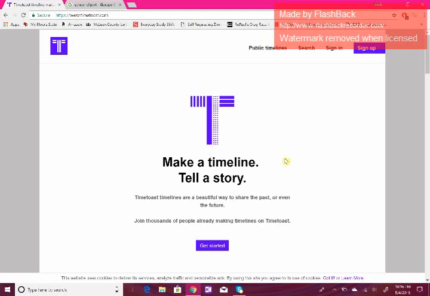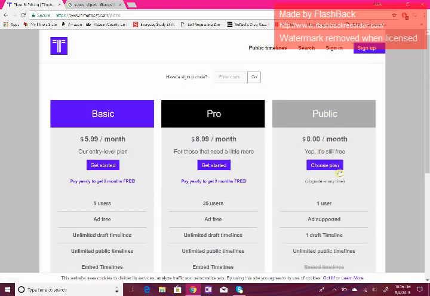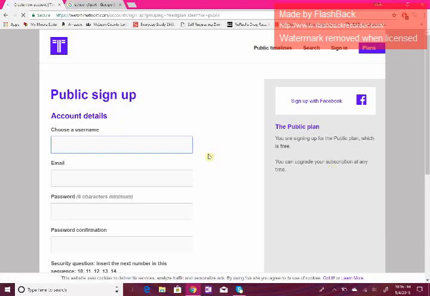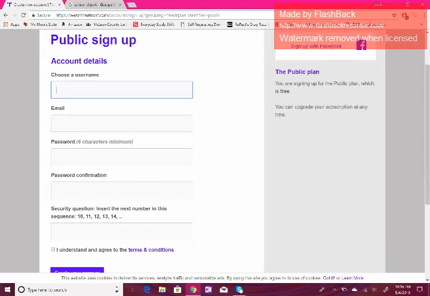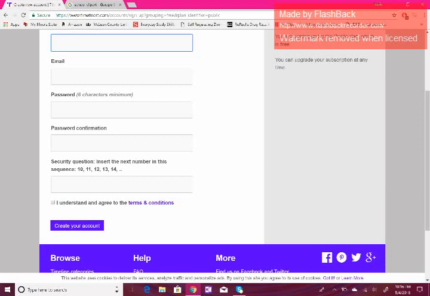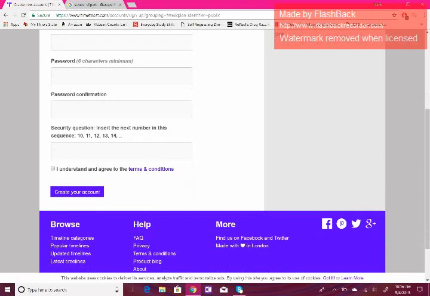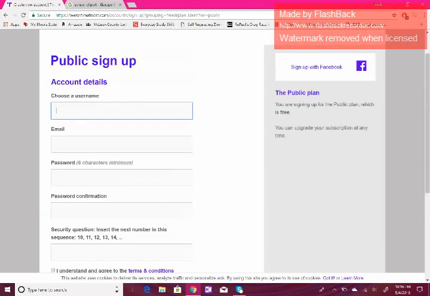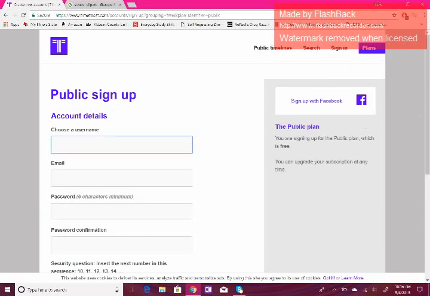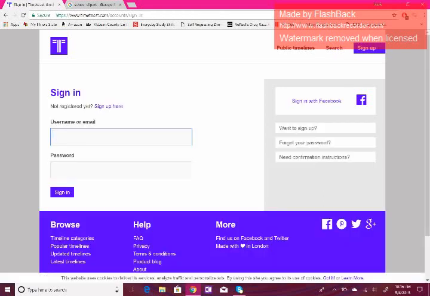So timetoast.com is where you would go, and when you first do it, you would need to click sign up in order to create your account. And we're just going to do the basic one that's $0. We're not paying for anything. And so when you choose your plan, you'll have to pick your username, and you'll use your school email, your normal password, and just a security question, make sure it works, and you'll create your account. So I can help you with that when you get to that step if you choose this option, but otherwise we're going to sign in to mine so you can see what I've been working on.